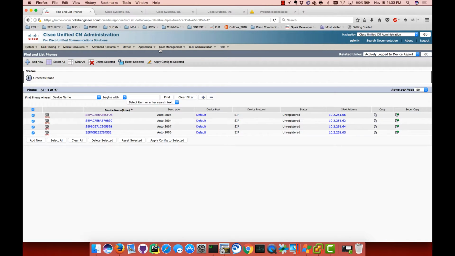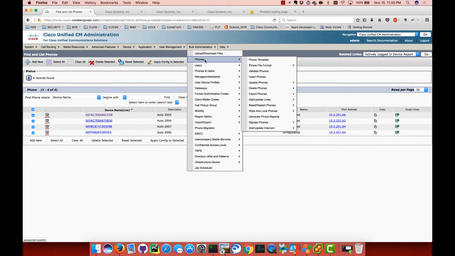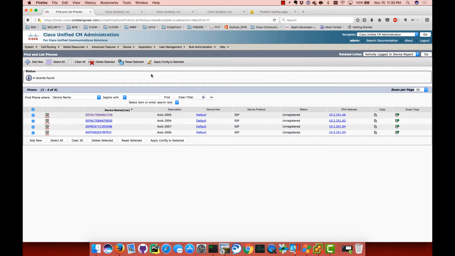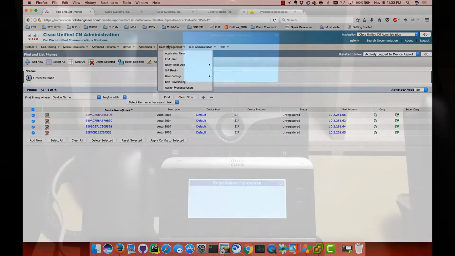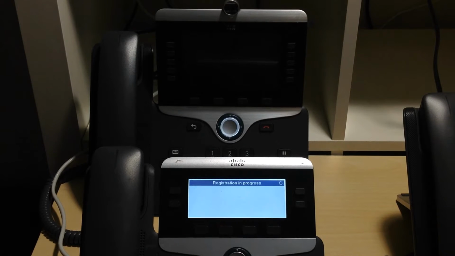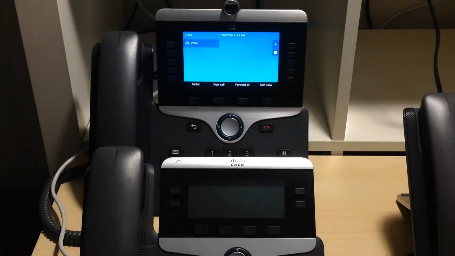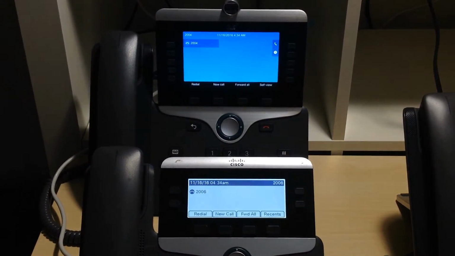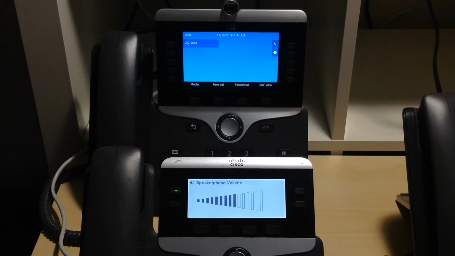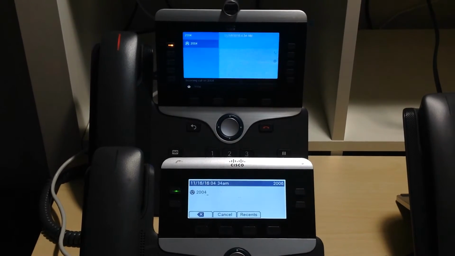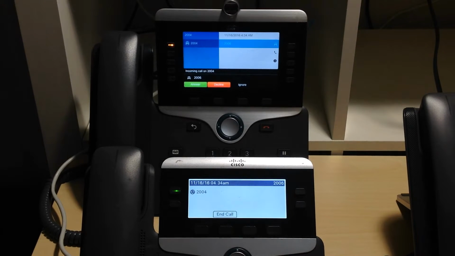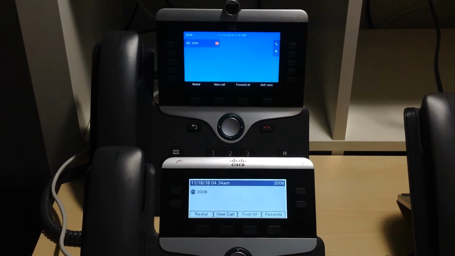I also want to enable web services on those phones, but I guess we'll do it on the next restart. Phones are registered. I see one phone registered. I see the other one registered. Okay, there it came up. Alright, so far so good.